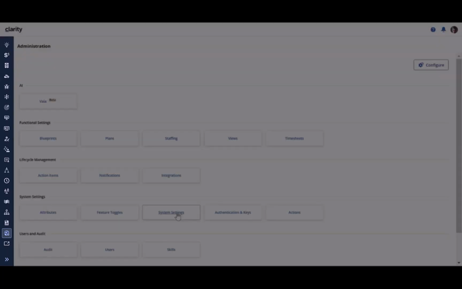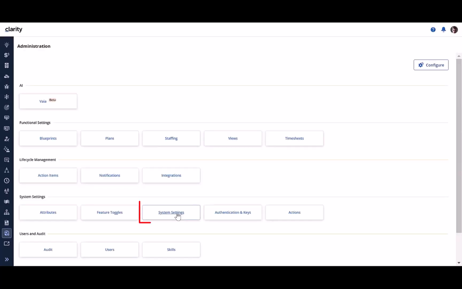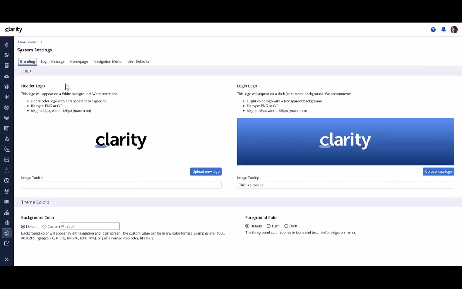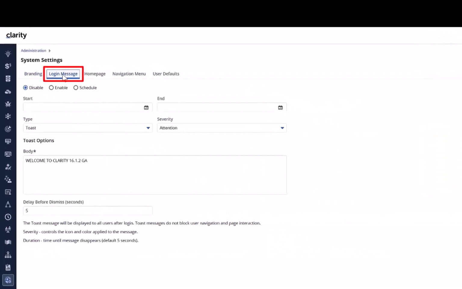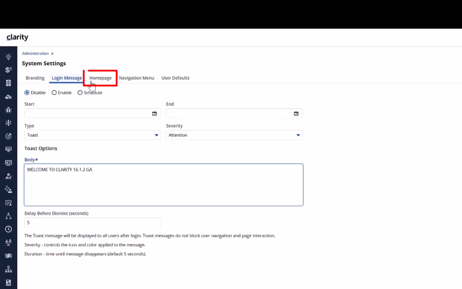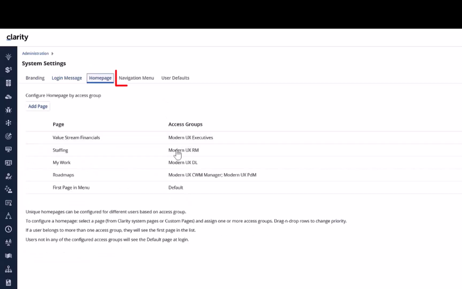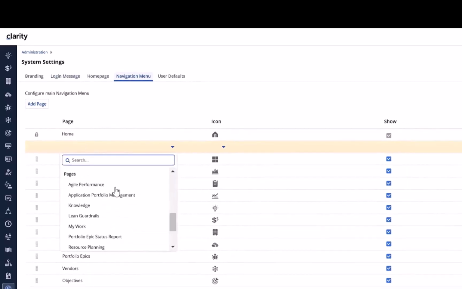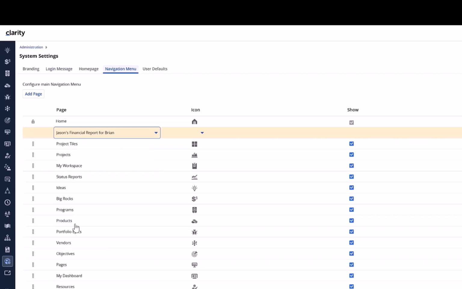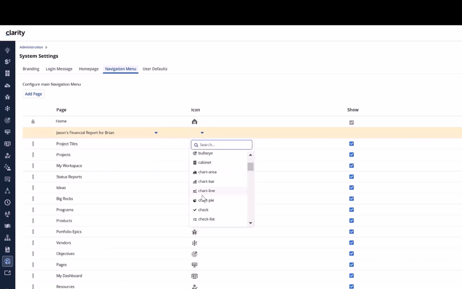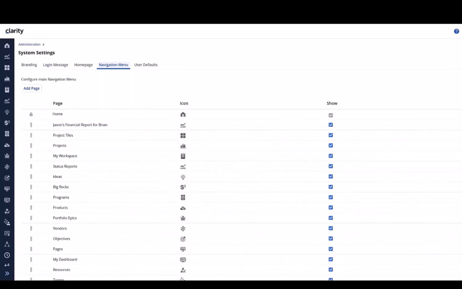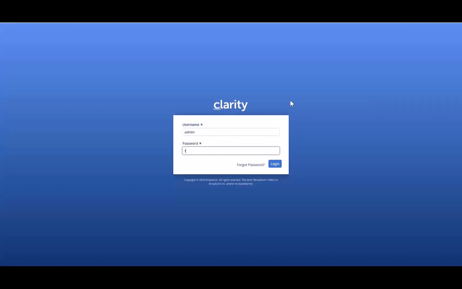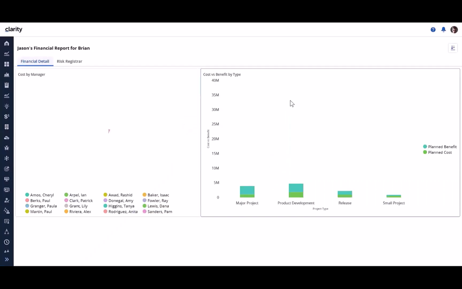If you want to modify the menu structure on the left-hand side or adjust general branding, you can do so in System Settings under Administration. You can also configure login messages, set the default homepage for specific user groups, and manage the navigation menu. For example, if Brian wants to land on Jason's financial report every time he logs in, we can add a page for Jason's financial report, assign an icon, and check Show. Now, whenever Brian logs in, this report will be his default landing page.